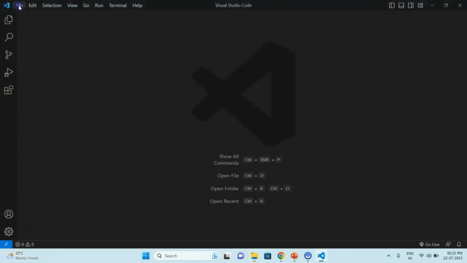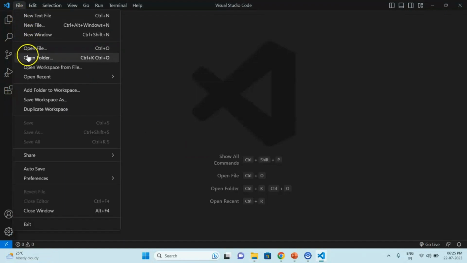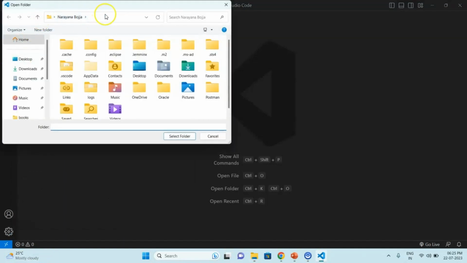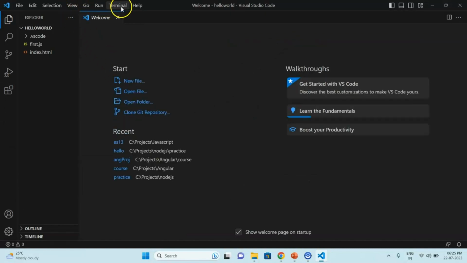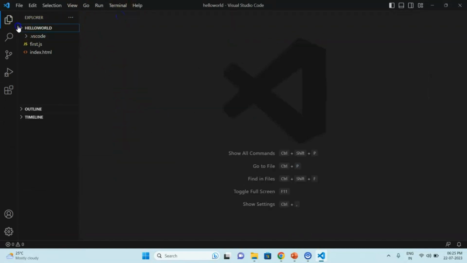Click on the file and click on open folder and enter that path here, or else you can also navigate and click on select folder. It will open it. And now I will first show you how we can write a JavaScript program inside HTML.